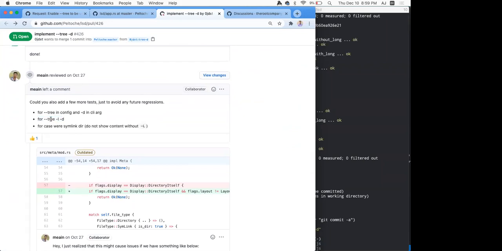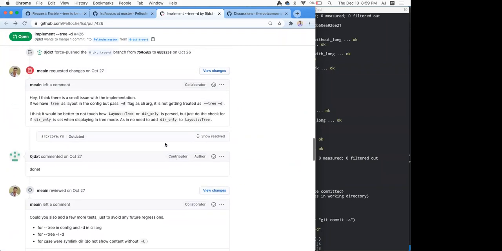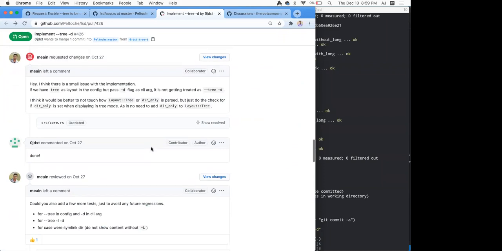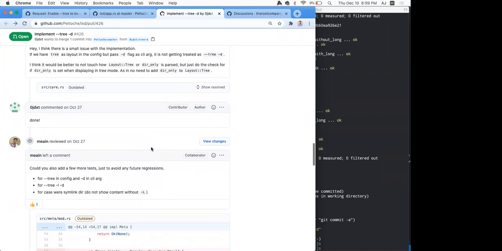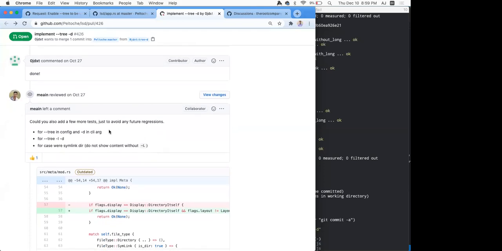tree-L-D. It looks like there are now both the command line arguments and a config file, apparently. It reads in a YAML file with some options, and he wants to test the interactions between config file options and command line options. The combinatorics problem of flags.